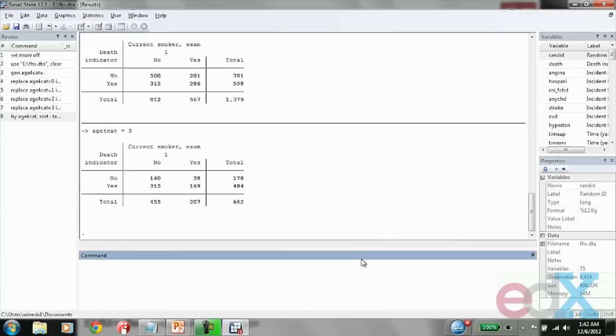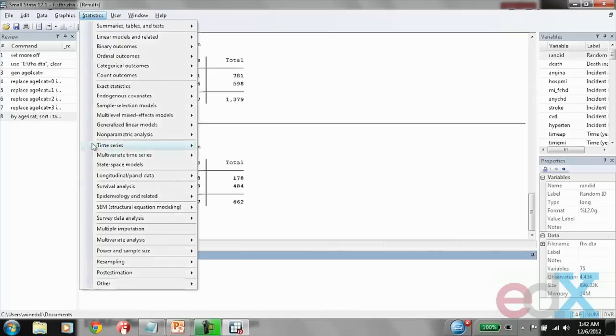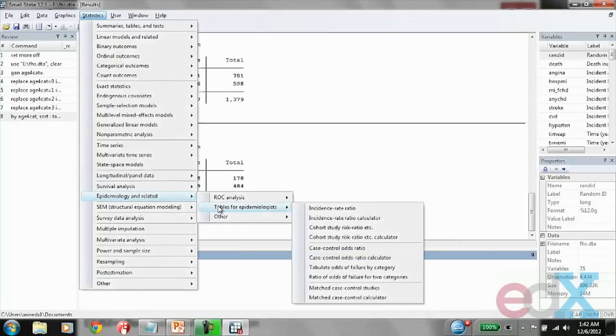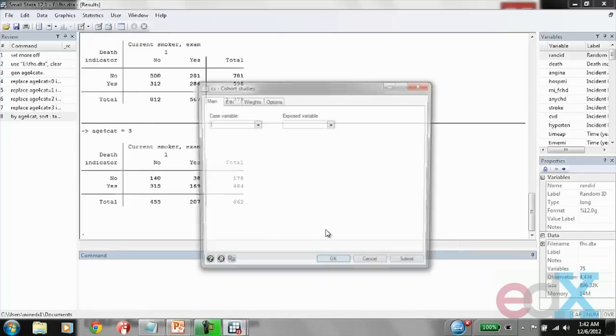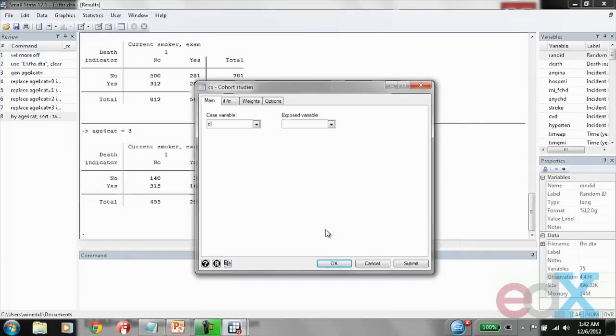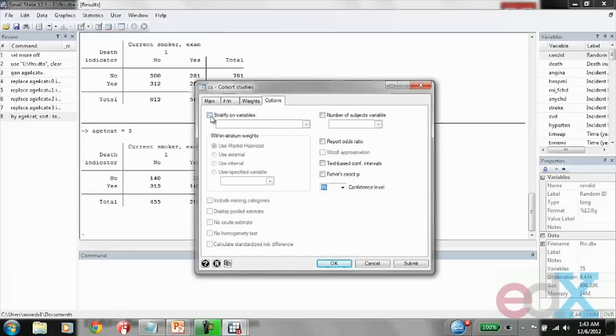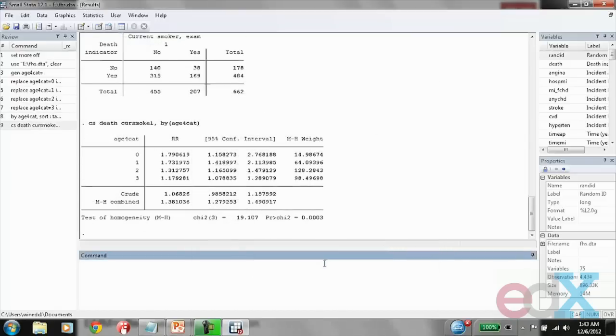So in Stata, we're going to go to Statistics, Epidemiology and Related, Tables for Epidemiology, Cohort Study Risk Ratio. Our case variable is going to be death. Our exposed variable is going to be cur_smoke1. And then we're going to go to the Options tab, and we're going to stratify on age4cat. And here are our results.